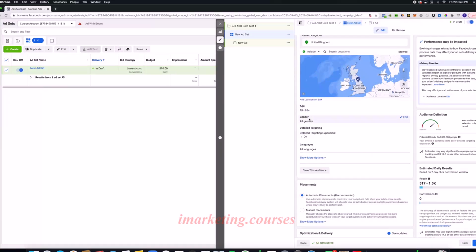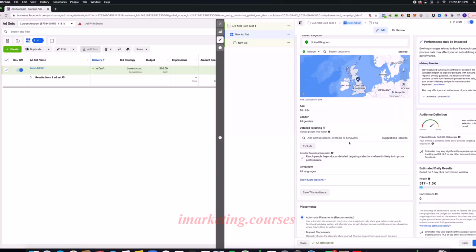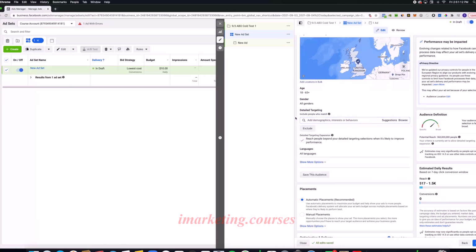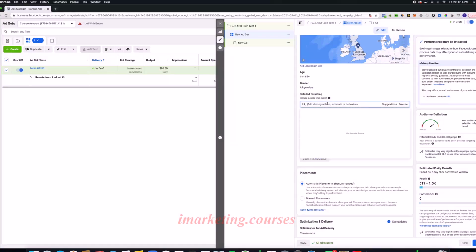Age and gender, not going to edit these. Even if you have just a female product, I don't really suggest editing the gender right when you're starting. Facebook's pretty smart. They will pick that up pretty quickly that you are selling a women's product, and they'll share your ads properly. So just leave that on all genders. And then for detailed targeting, we will come here and we will start to pick interests and stuff like that.